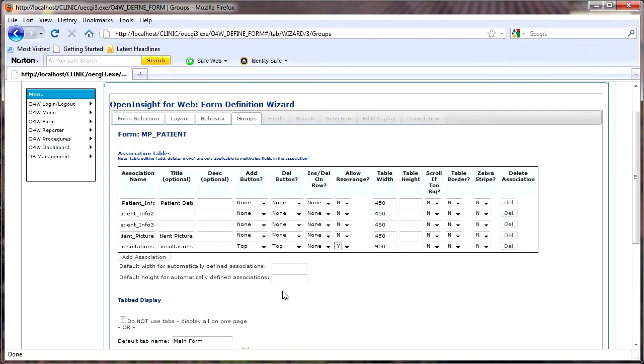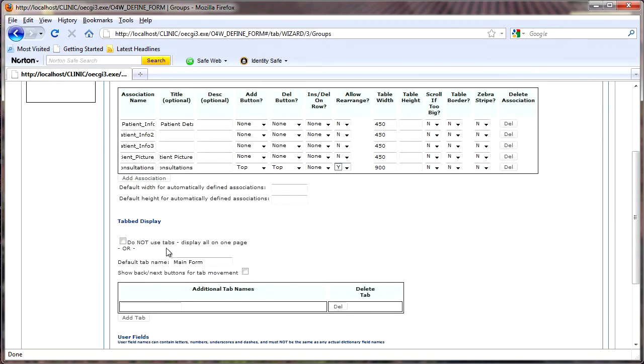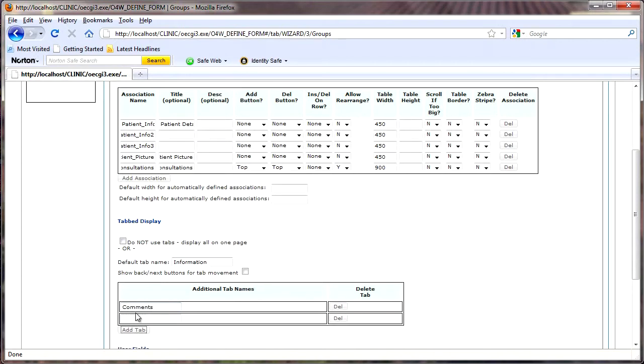The default widths I don't want to worry about, and this time we are going to be using tabs, so leave that checkbox unchecked. The default tab name is going to be just information, I think. And we do want to have a few additional tabs. We want to have one for comments, and we also want to have one for consultations.